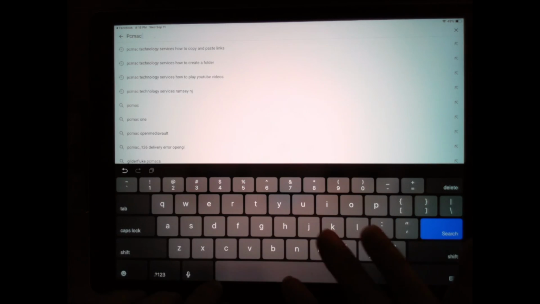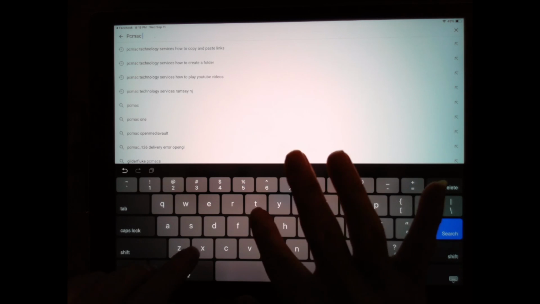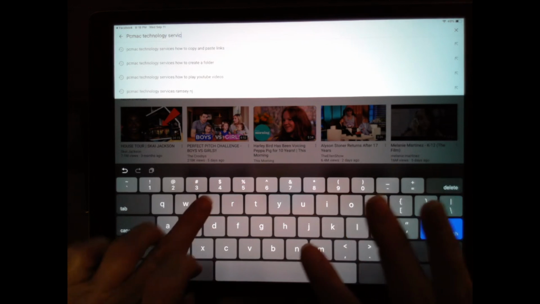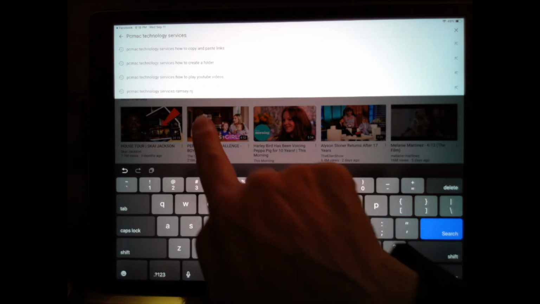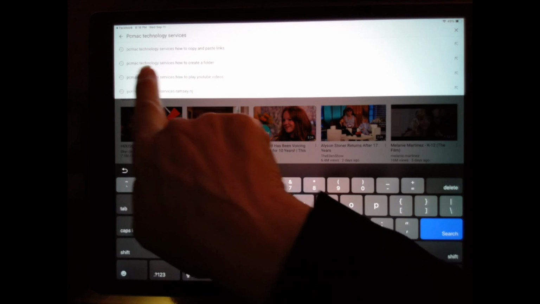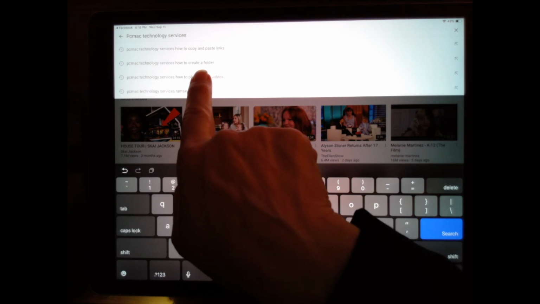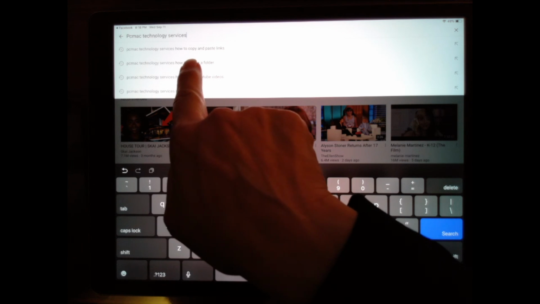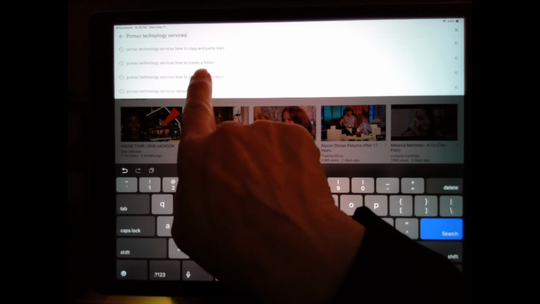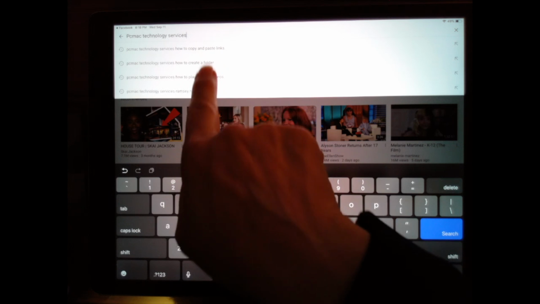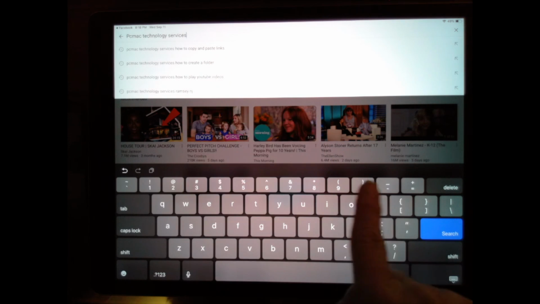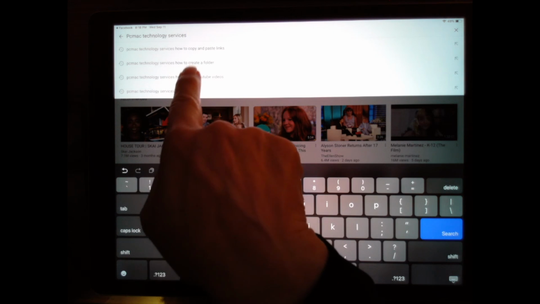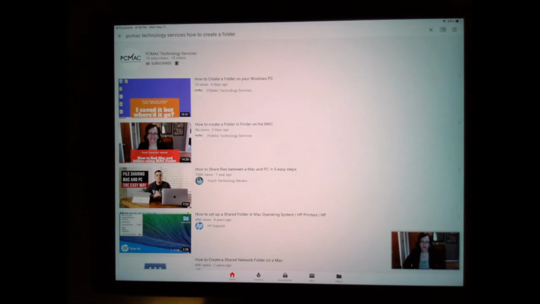So, for instance, I'm going to use PC Mac Technology Services as our main search criteria. And you see there is a video available on how to create a folder. It either is going to give you a search result based on something you've searched recently, or you could just put in the search criteria, and then in your keyboard is a search button. But if you see something in the list that you want to go to, go ahead and tap that.